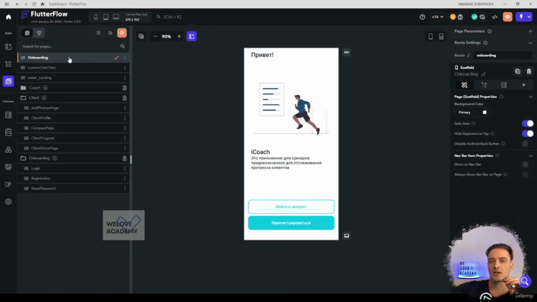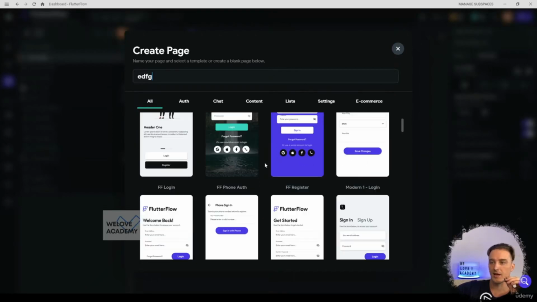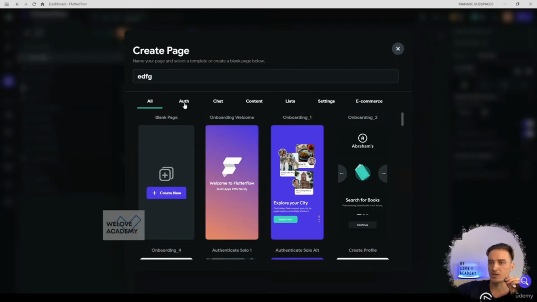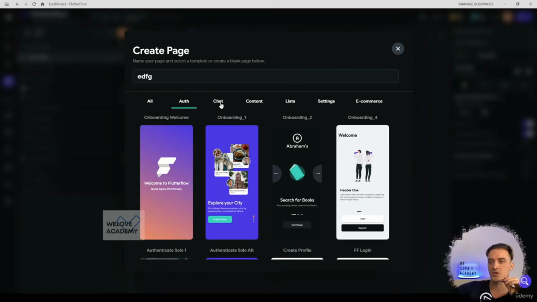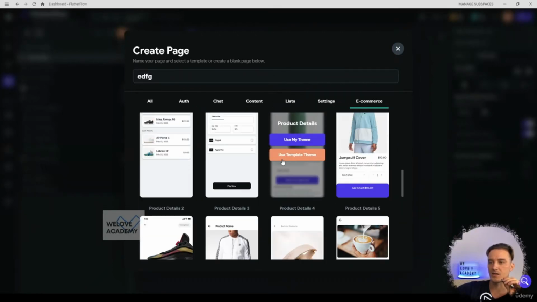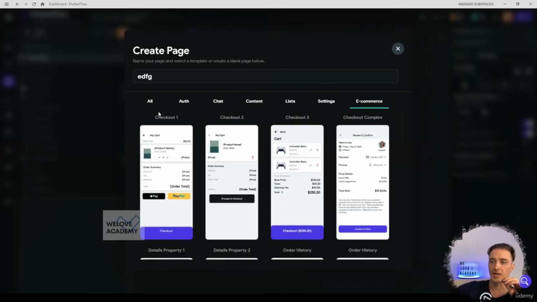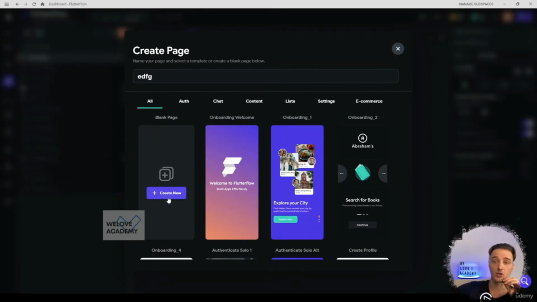The next thing, how to create a new page. Right here we have an orange icon. You can simply click on that, and you can add the name of the page. And you have two options. You can create a new page or select some pre-built page. So for example, we have here authorization, chat, content, list settings, e-commerce, etc. And you can select a template or create a new page.